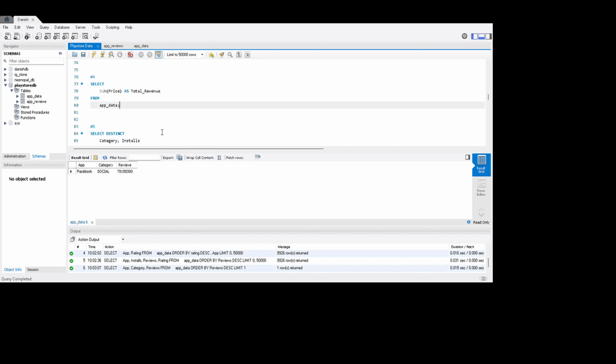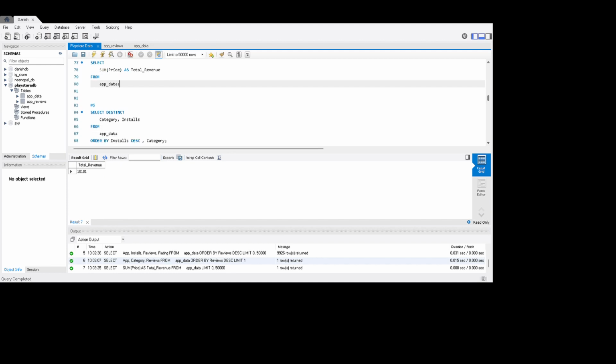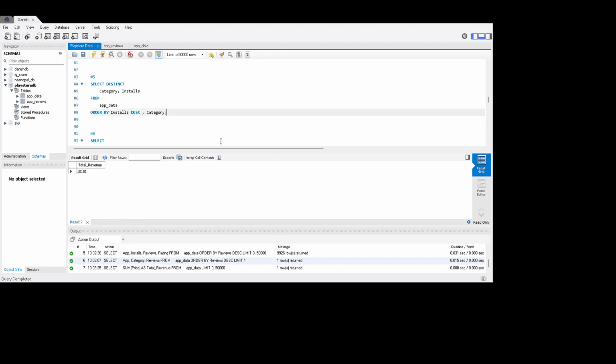Let's move on to question number 5, where you have to find which category of Google Play Store app has the highest number of installs. Also find out the total number of installs for that particular category. So this is the query. Let's run it. So these are the category and installs.